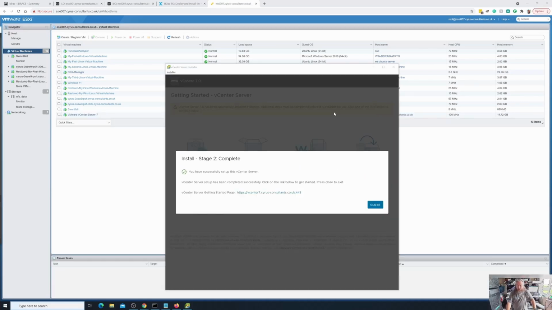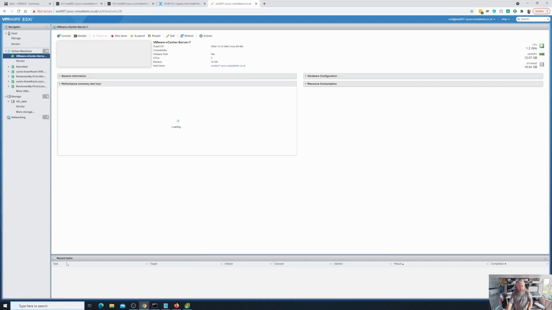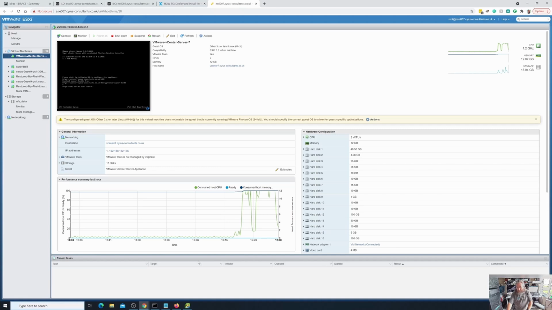Okay, and we're back. That actually took a little bit, but it was quicker than I thought it was going to be. So the installation of vCenter Server 7 is complete, and you may also notice that in the background here, the VMware vCenter Server 7 virtual machine is actually running, and we've got an IP address.